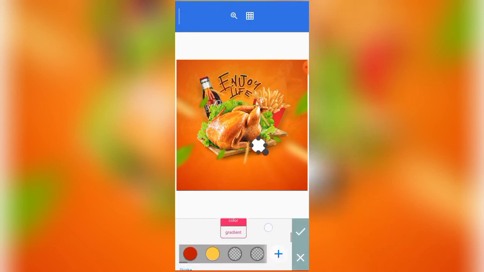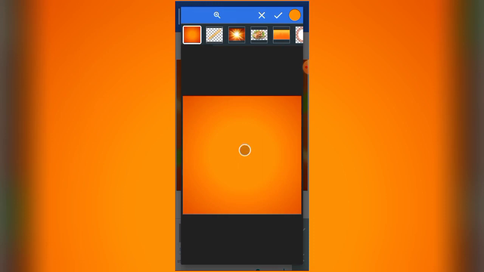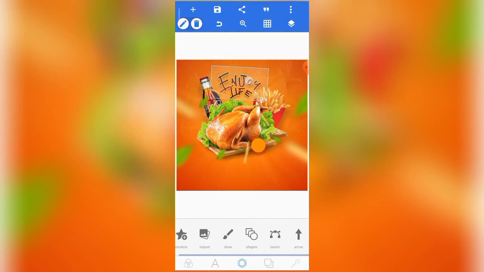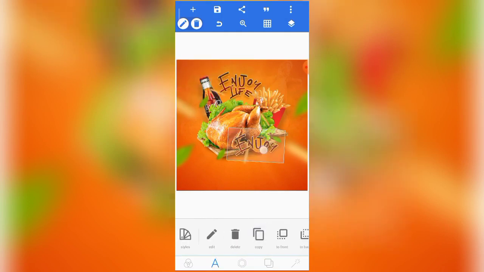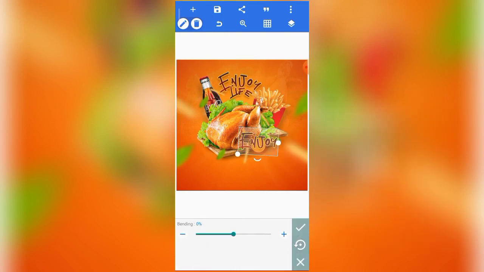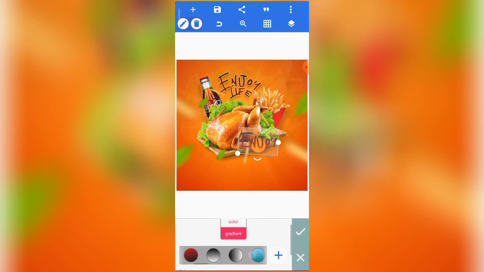But I'm going to change the color of this circle now. I'm going to pick a color from here. So this color. Alright, now this is nice. Then all you have to do is copy this text. But remove the curve. Then remove the stroke. Then change the color to white. Just white, not gradient, please.